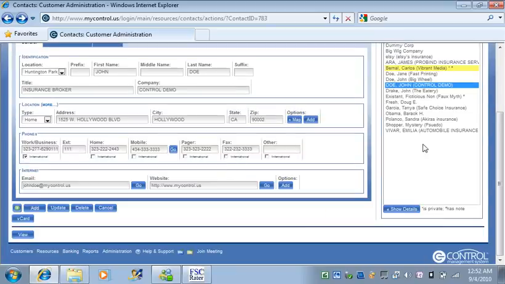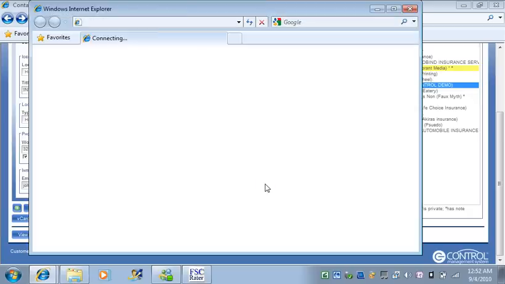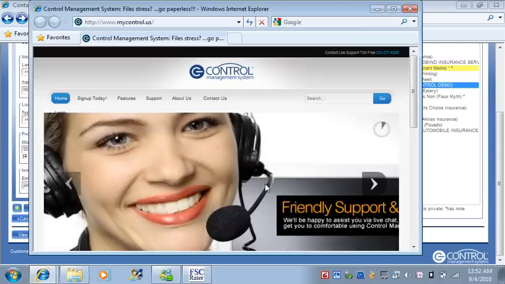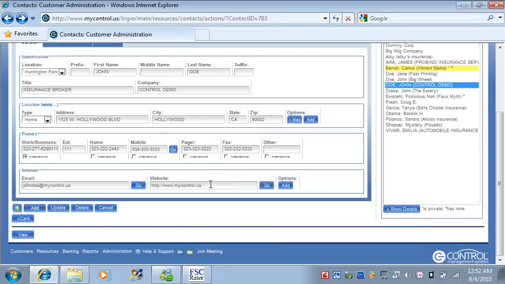Okay, here we also have the ability to connect to their websites without leaving this section. All you have to do is click go, as we do it here, and it will immediately connect you to the website. Okay, you can close that website and it will get you back to contacts.